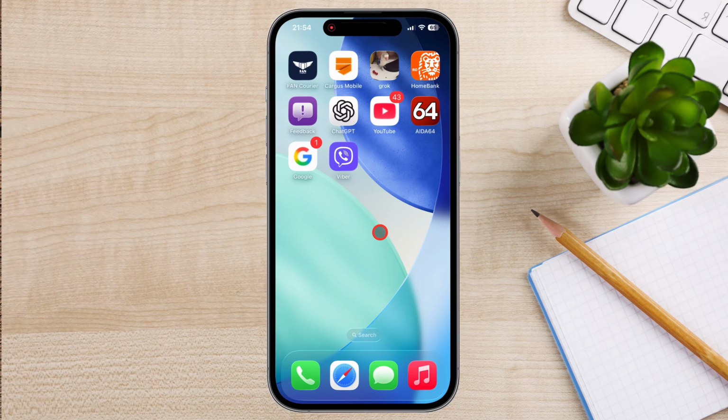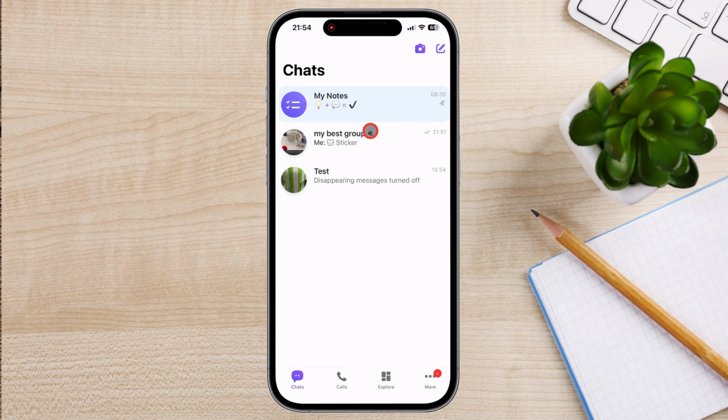First, to unmute a Viber group, you will need to open the Viber app. Every group chat that is muted has an icon with a speaker that is cut off. You see, I have this icon on the group chat. You have two ways to unmute a group.